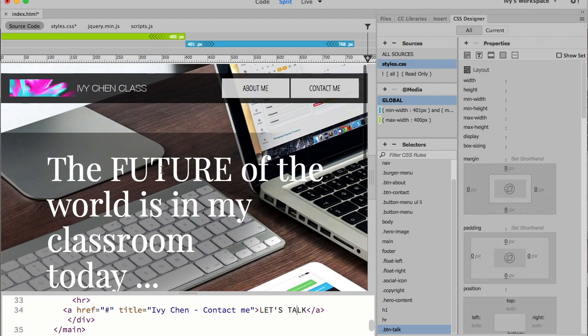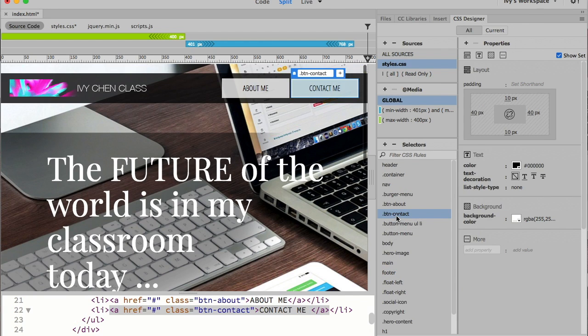Now what do I want to style here? I want the button to look exactly like the Contact Me button here. So let's check out the Contact button. So I want this padding, I want the color, I want the text decoration, and I want the background color as well.